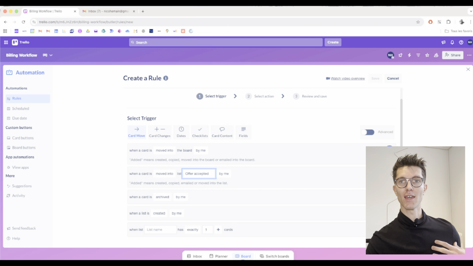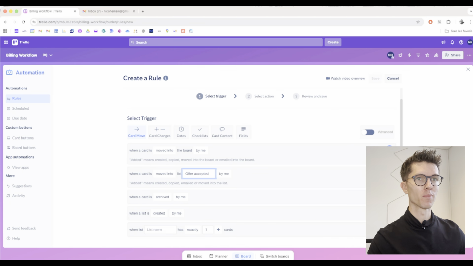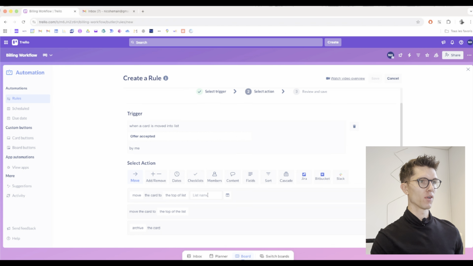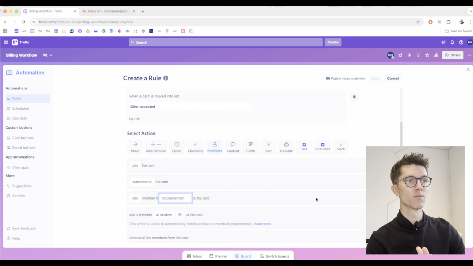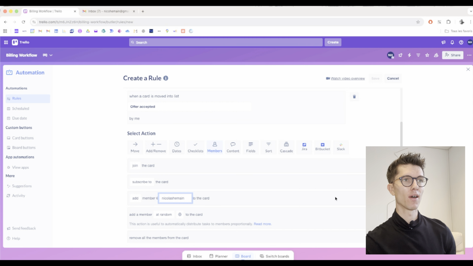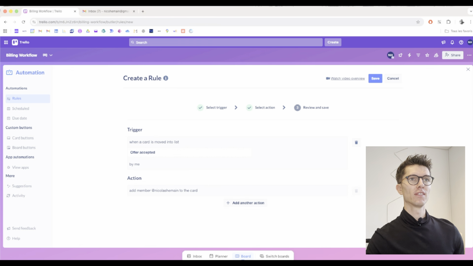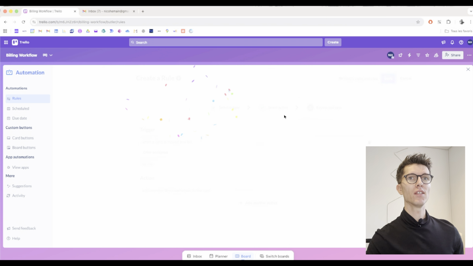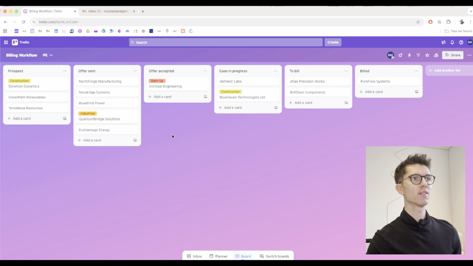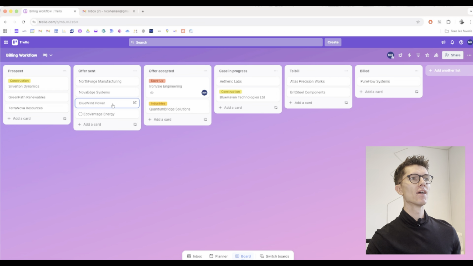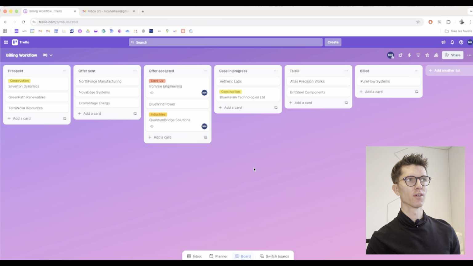As the operation guy, I want to know when an offer is accepted because I know I have to launch my production. When an offer is accepted, I want to add a member. I'm going to add just myself, but if you have 10 people on this board, you can choose between them and add these people to the card. Save, and let's try this right now. When I put startup into offer accepted, my name appears right here. So I'm going to put startup and industries, and let's say this week I've had those 3 offers accepted.